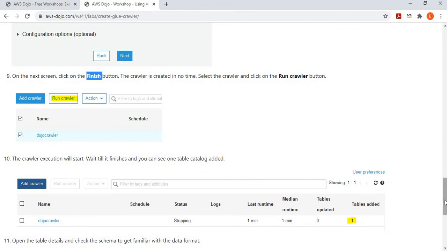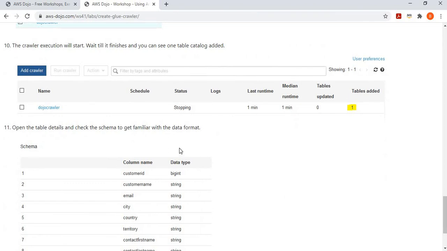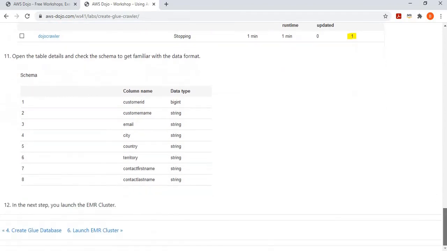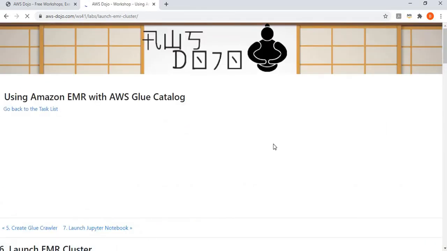And when we run the crawler, you can see here that one table has been cataloged. And if you go to your Glue catalog, you can see the schema of the data in the S3 bucket. So my catalog is ready now. Now it is time to launch an EMR cluster. So click on the launch EMR cluster.